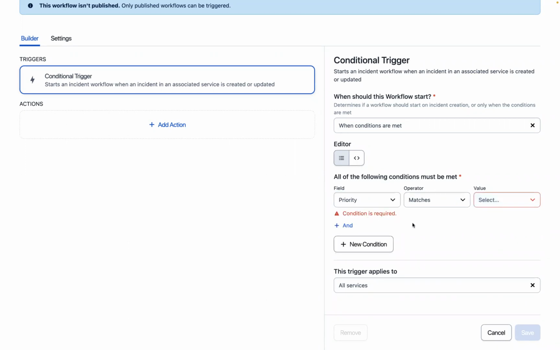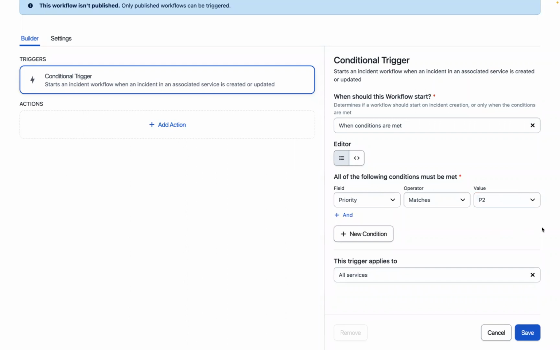Knowing that I went in and made those health check failures P2 incidents, I might go in and say, anytime a P2 incident is triggered, then I want this workflow to start. You can continue to build out further conditions too if you want to use and or statements.